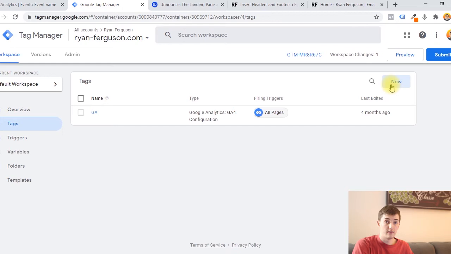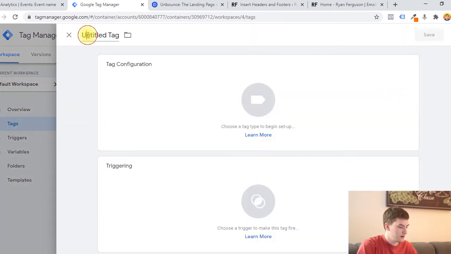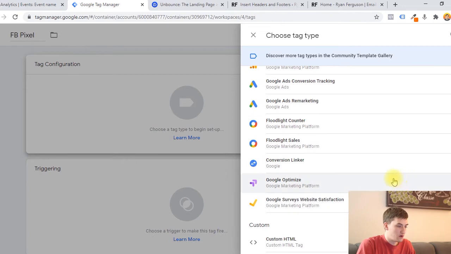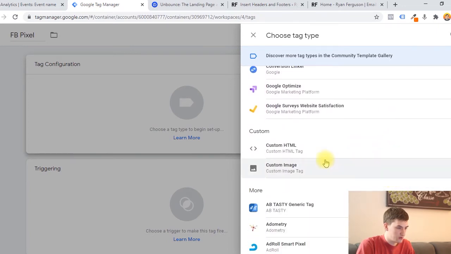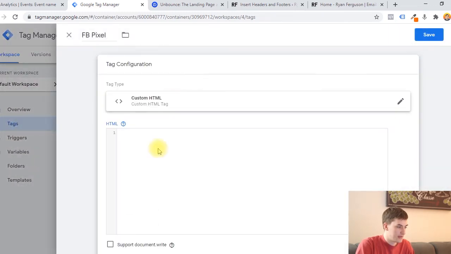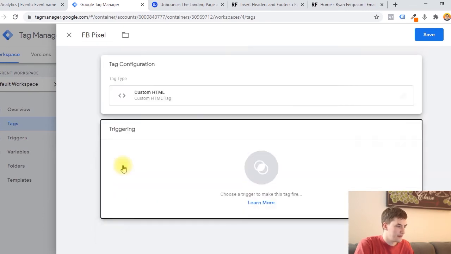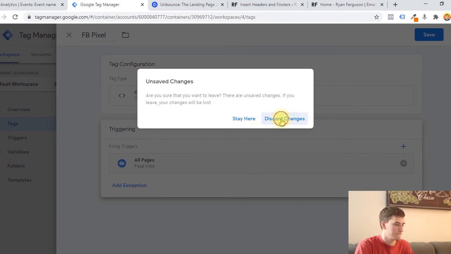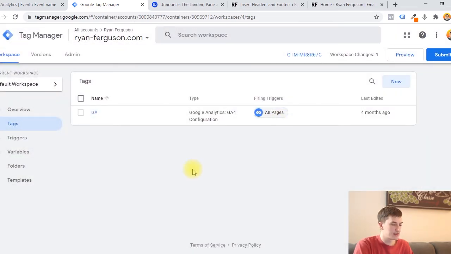If we wanted to install a Facebook pixel, I would click new. I would name this Facebook pixel. Click on tag configuration. Now there is no default tag for Facebook pixel, so we're going to click on custom HTML. And this is where you would paste in your Facebook pixel code. And then triggering, we do the same thing. We'd want this to fire on every single page view on our site. And then we just press save, and your Facebook pixel will now be installed on this site as well. So that's one way that we can use tags, is to install tracking code for these other programs that we use.